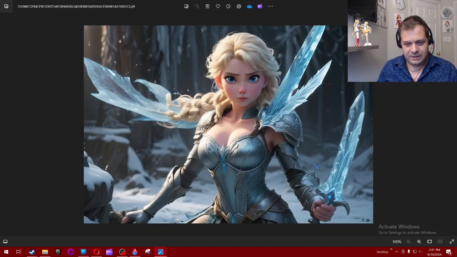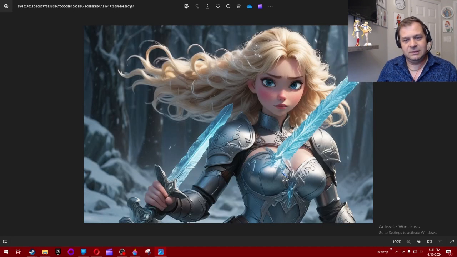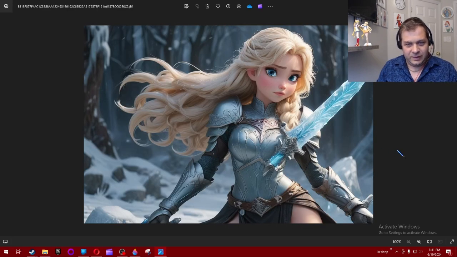All right, more weapons sticking out of the armor. Looks nice. Ouch. Just having a sword sticking out right through the chest. Yeah, that's not a good position. More flying weapons.